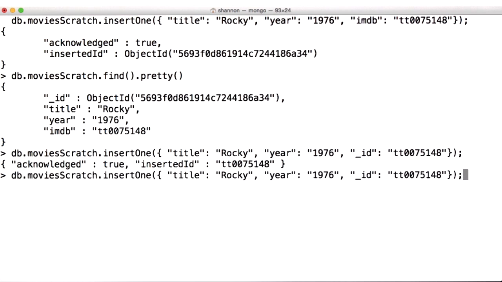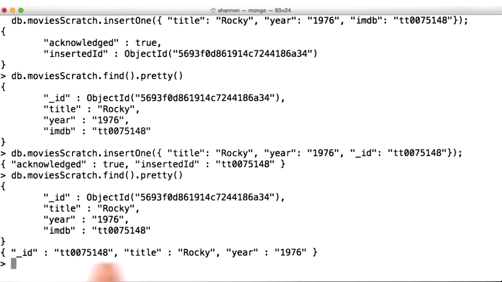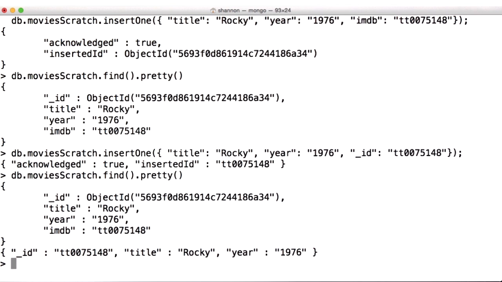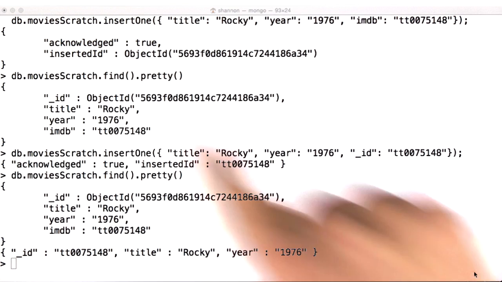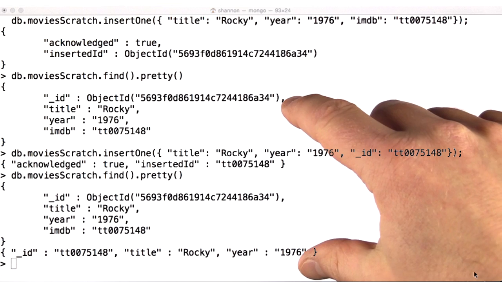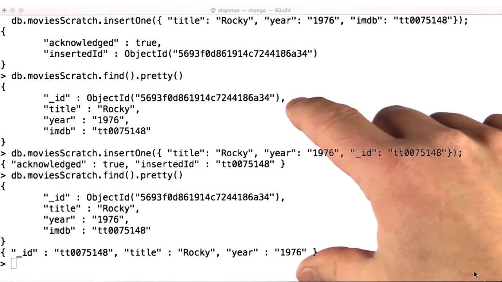And now if we do a search, we see that we actually have two documents. They have the same data in them. It's because we inserted the same document twice. In the first case, we did not supply an underscore ID. In the second case, we did. So MongoDB does not interpret this as being a duplicate because it has a different underscore ID. In practice, you wouldn't actually have two different documents that contained the same data, but simply had different underscore IDs.